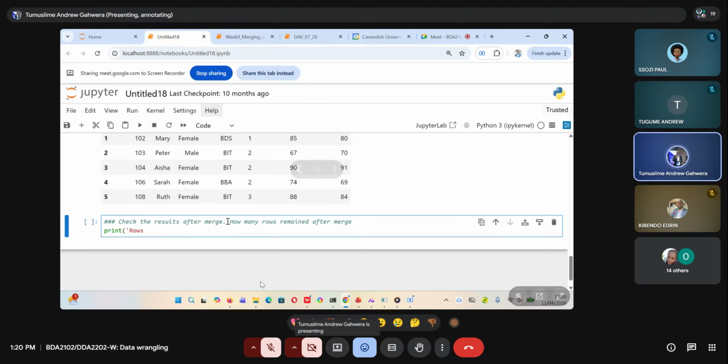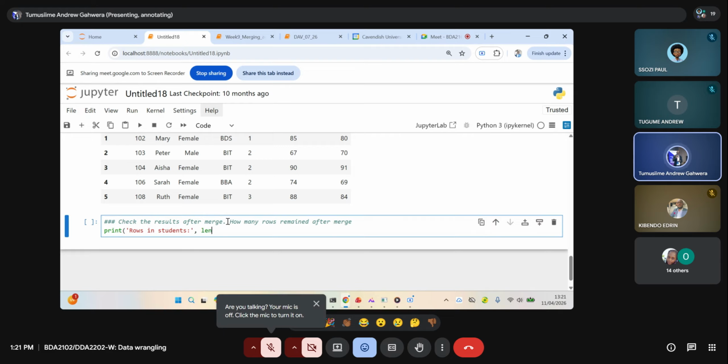We can also print the rows in the students table using the len. I think you know what the len does. Print the rows in students in the students table. Comma here. The len is len. I've used this one here. len students. Okay. This one can help you to check this information.